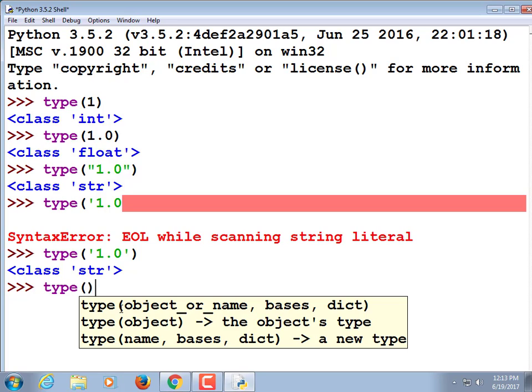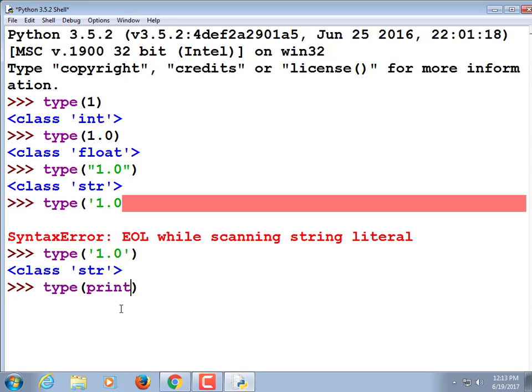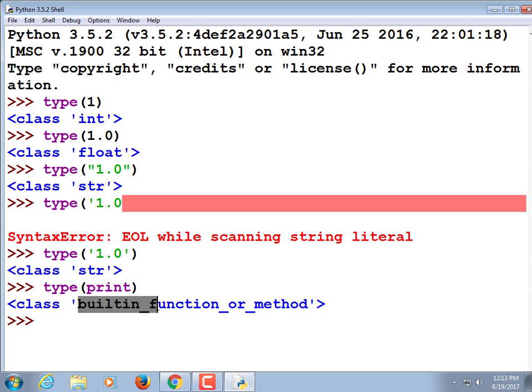What about something strange like the type of print? Okay, so print is a built-in function or method. One textbook we used one semester called them built-in functions, BIFs. I think that's kind of absurd. I'm not going to use the term BIF again.